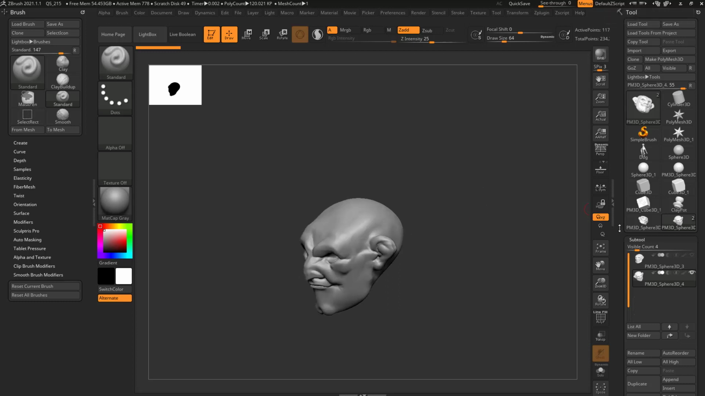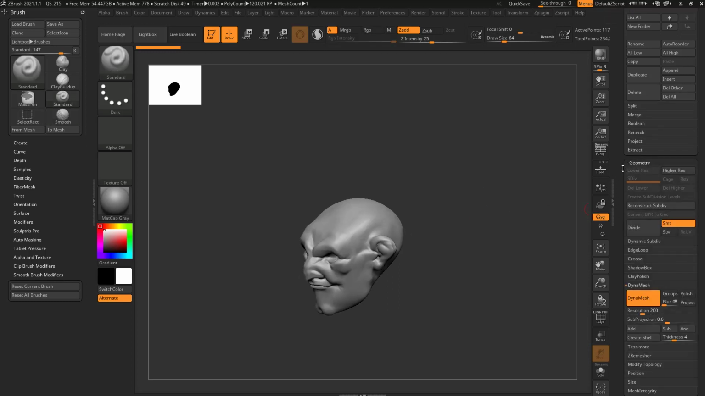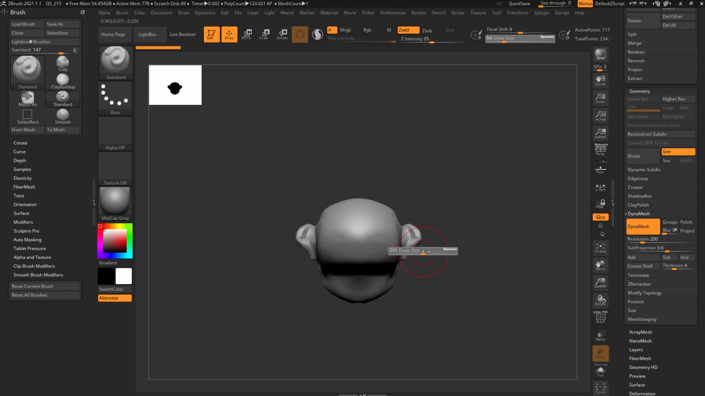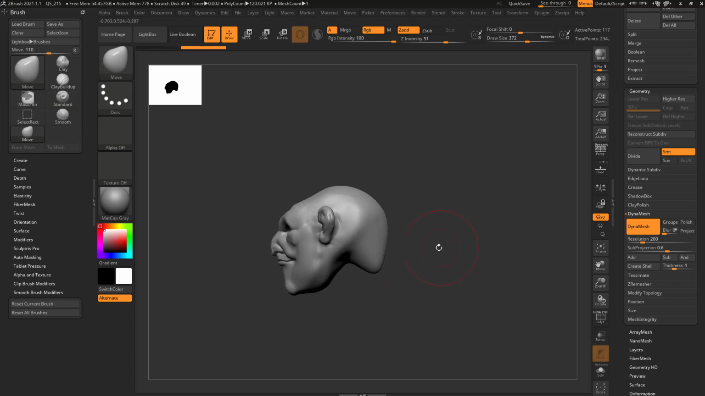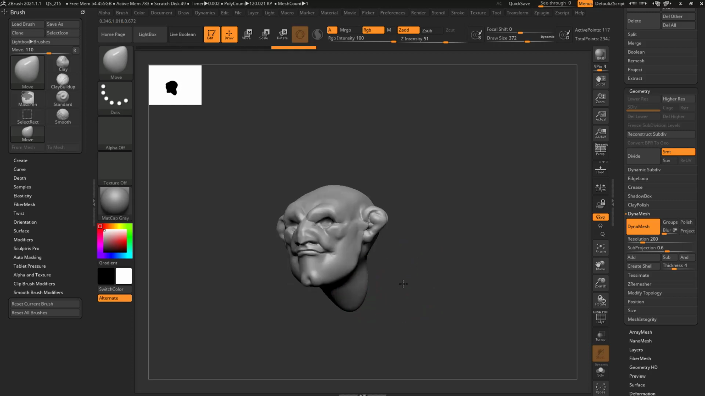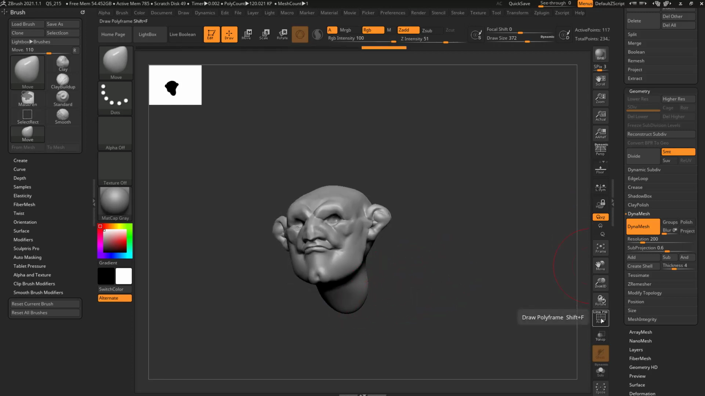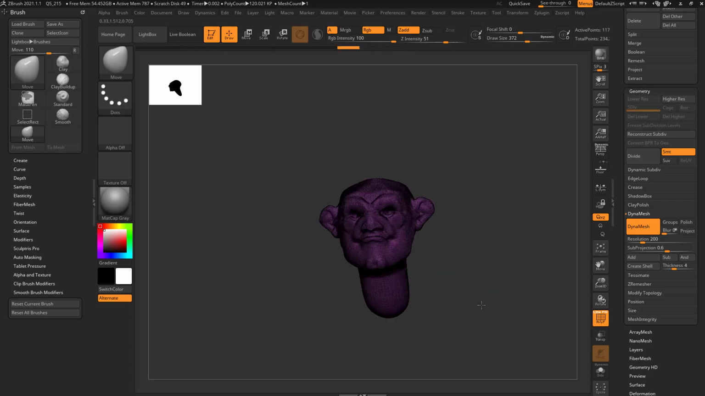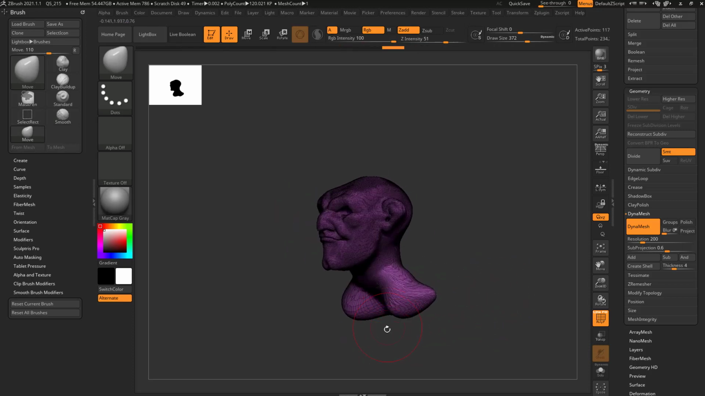So we've already talked about Dynamesh. If you remember, down here under Tool Geometry, we have Dynamesh turned on. We can control the resolution. And as you go through here and start using your move brush to pull down maybe a neck out of here, and we turn on polyframe or Shift F, you can see we're pulling down a neck. And if we want to pull out some shoulders, we can start doing that.